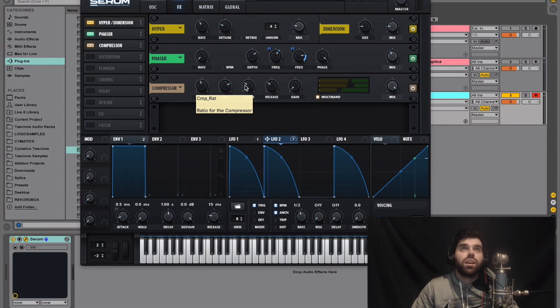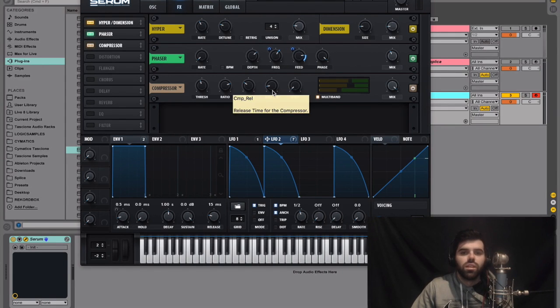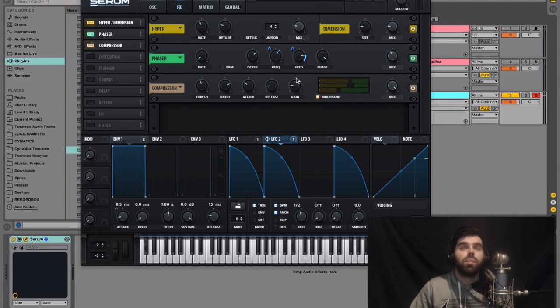We're going to leave the ratio where it is, the attack where it is, and we're going to take the release and drag it down a tiny bit. That's not something you'd be able to hear right off the bat, but it takes a little bit shorter for the compressor to stop compressing the sound when the signal leaves the compressor. We're also going to take this gain and bring it up a little bit just to bring a little bit of gain back.